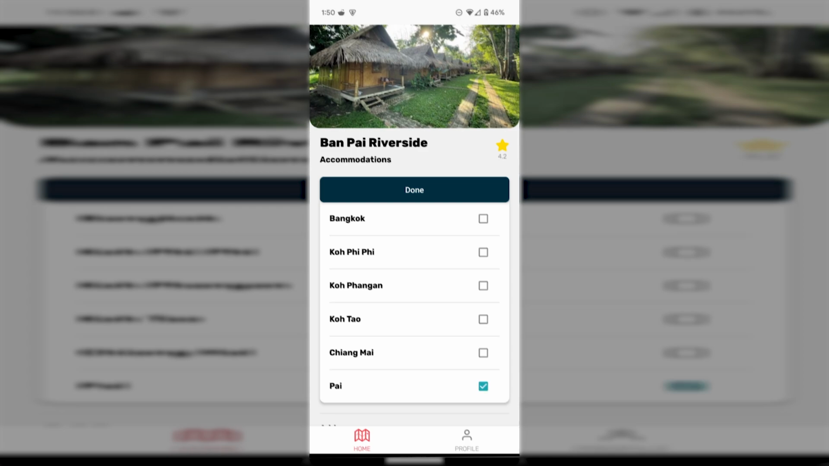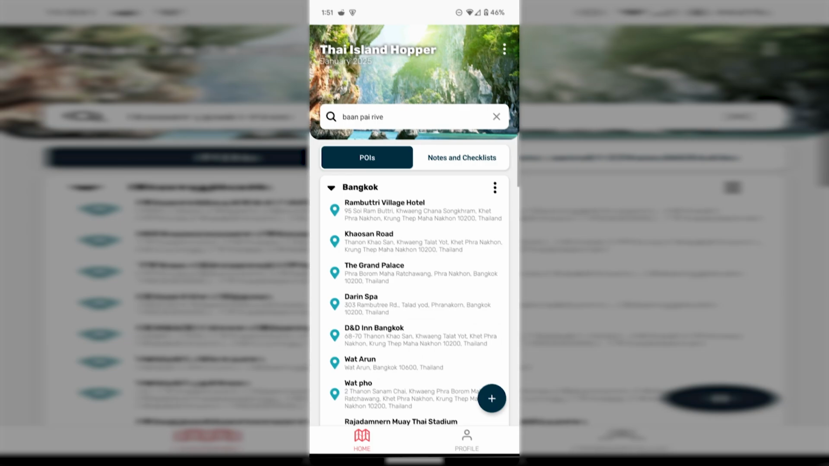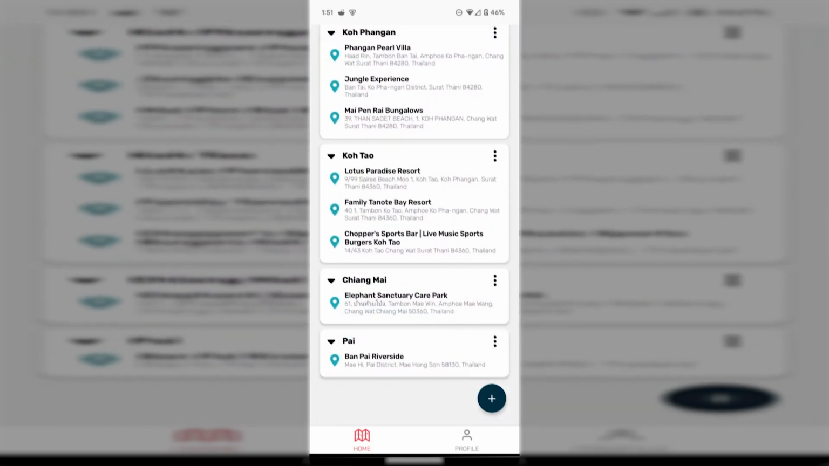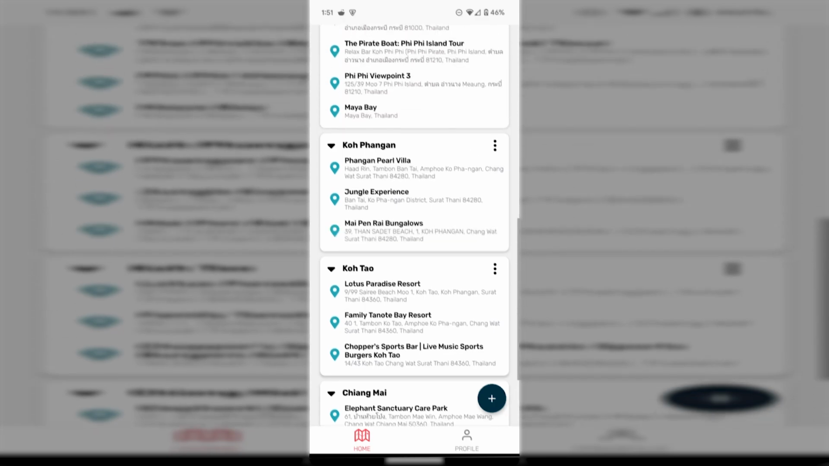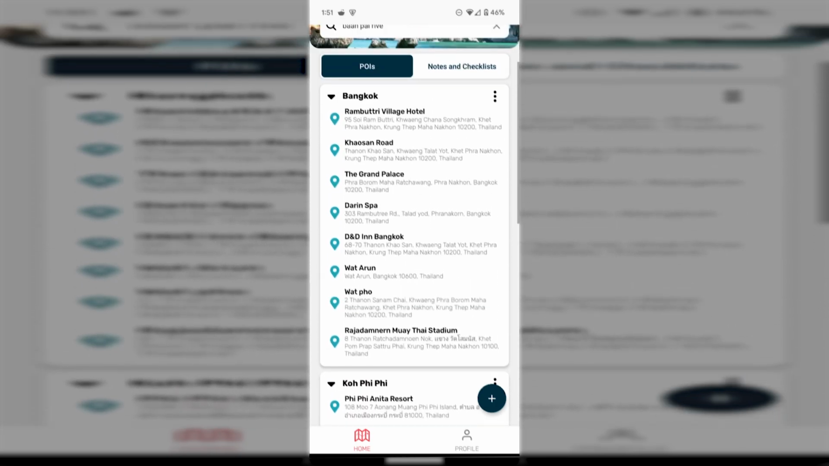So we just simply click the check mark next to Pi and click Done. And now if we swipe to go back, you'll see it's been added into that list. So it's really simple. Now let's look at another example of a point of interest page that may have a little more information on it.